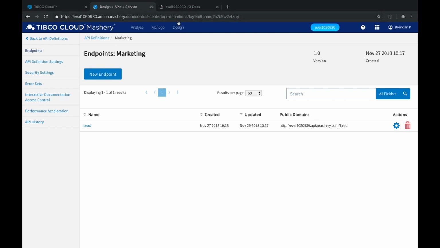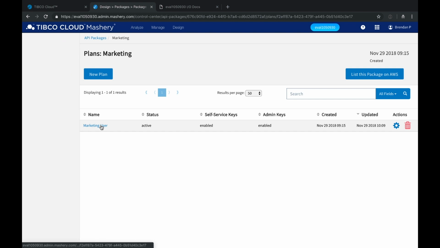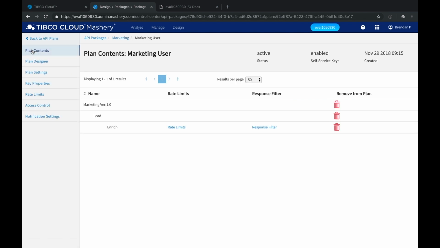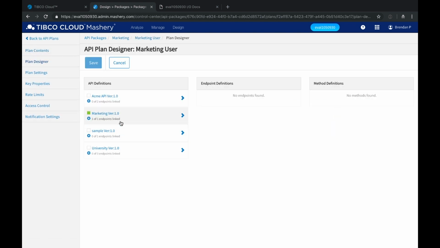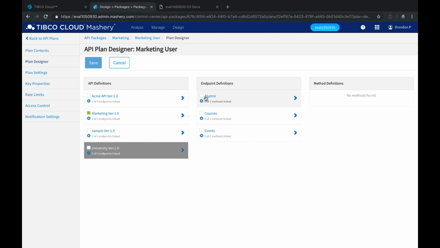So the information around how to access it and what it does is great, but now with that package designer, I can take the same marketing API, I can see what type of user I want to find, I can take a look at that designer, and here I can navigate visually exactly which endpoints, what different methods I want to give them access to, and I can do so at a package by package component.